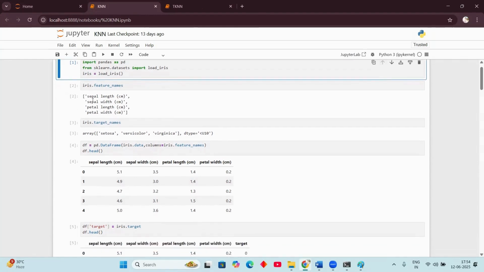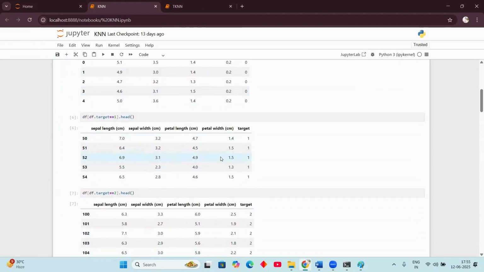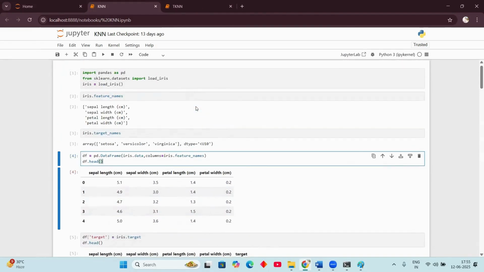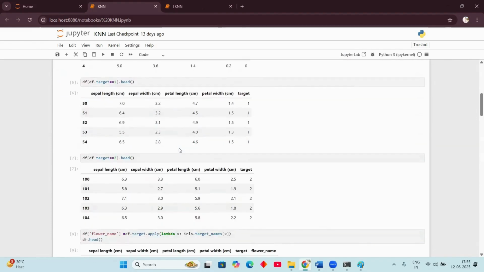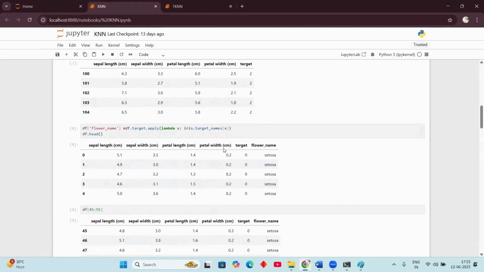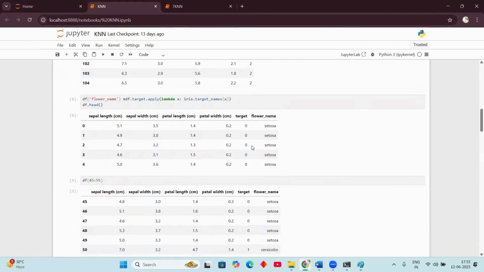We check the feature names: sepal length, sepal width, petal length and petal width. From this we want to draw a graph, and after that we want to draw a heat map from the data. If you watched the decision tree videos from the start, you can see this data and the same code up to here. We add the flower name, add the target column and remove the target column. We assign the data without the target column to X and the flower name to Y.